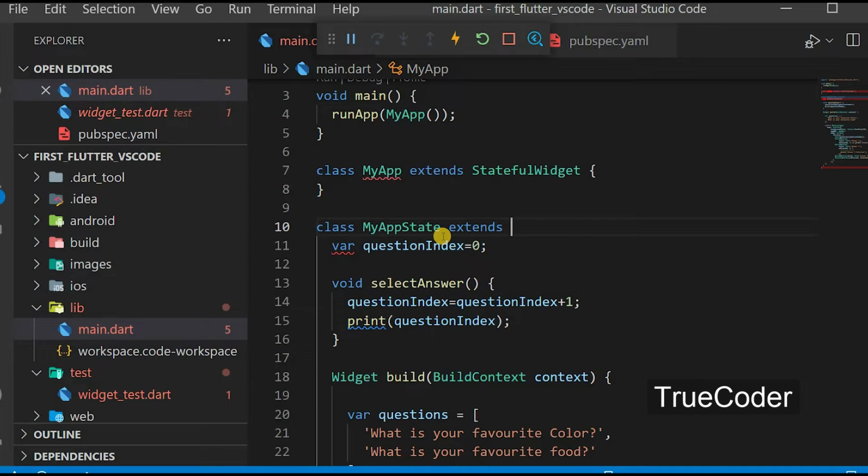Class MyAppState extends State. State is a generic class. Here is the first part of giving a connection between two classes. Call our MyApp class as the generic type.